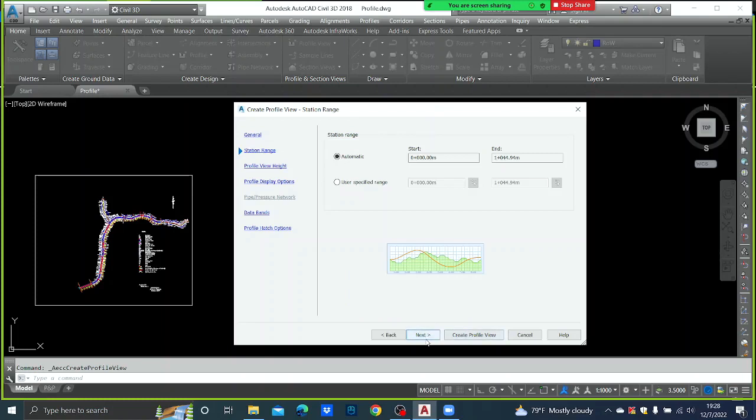Then you go to next, and station range it says 0 to 1 kilometer. Now why is it there? Because sometimes maybe if you are having 50 kilometers, it is not very proper to have the profile view from 0 to 50 because the capacity is high. So if you want, you can use this user specified range and then you can change it. Okay, but we'll keep it here as automatic, right? Then press next.